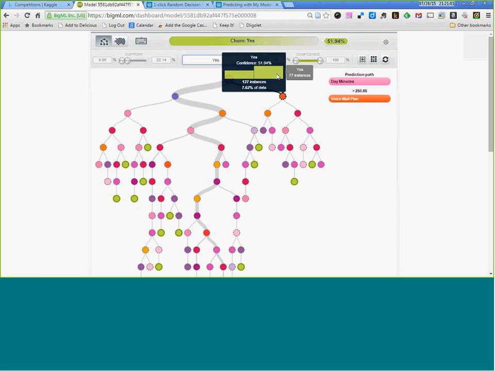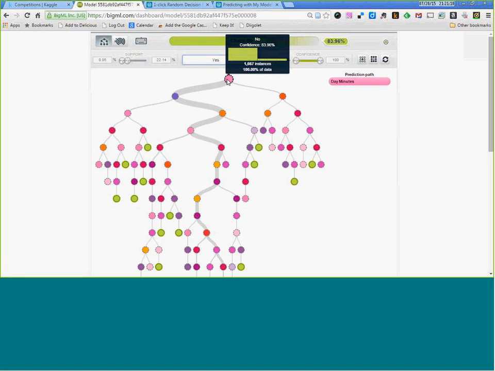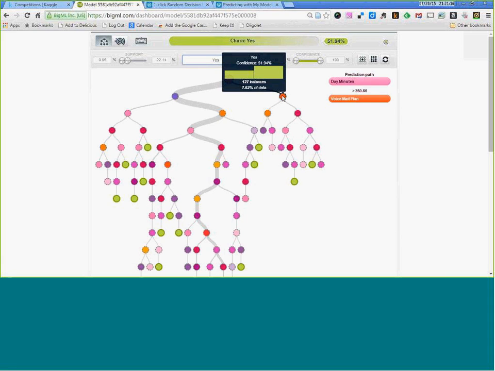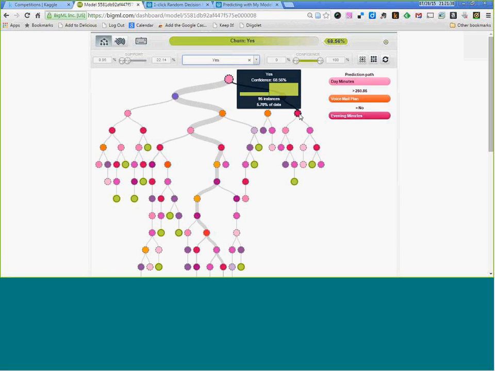We now have 77 out of 127 instances that did churn. So instead of having about a 16% confidence that a person churned if we pull them out of this set, if they're down here where the day minutes they used were more than 260.86, we would be 52% confident that they churned. And if we go down here where the day minutes were more than 260.86 and no voicemail plan, we're now 68%+ confident that they would churn, because they did in the past.